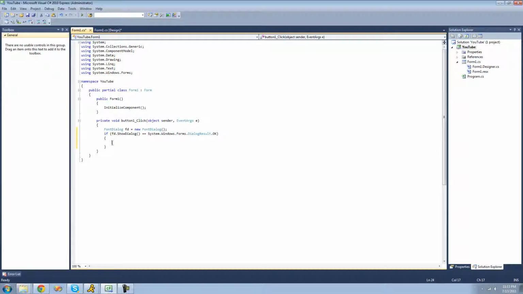Alright. So now that we have the font dialog created, and we also have an if statement checking to see if they select a font, we are going to set textbox1's font equal to whatever font the user selects in the font dialog. So we're going to do fd.font. The Font property just returns a font, so we'll just set it equal to textbox1's font.